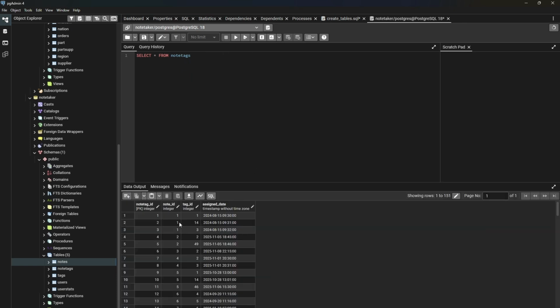As you can see here, it's practically the same thing, but it's our junction table implementing the many-to-many relationships between notes and tags. So it has the foreign keys to both notes and tags, both with cascade delete, and unique constraints on the note ID and the tag ID, which prevents assigning the same tag to a note twice overall. And let me also show you user stats.